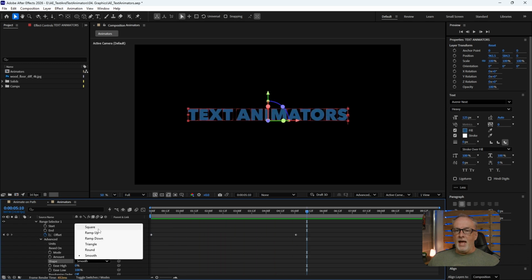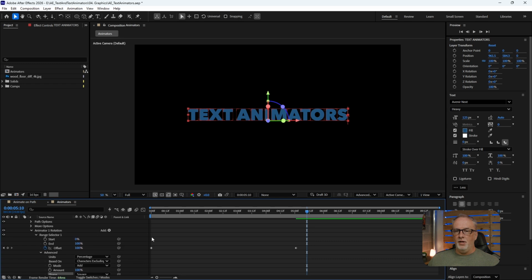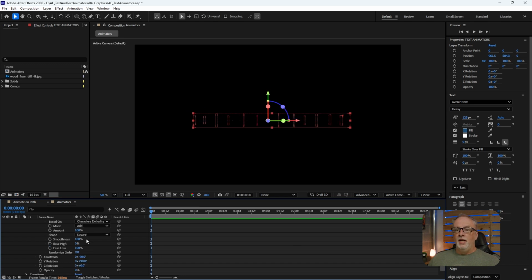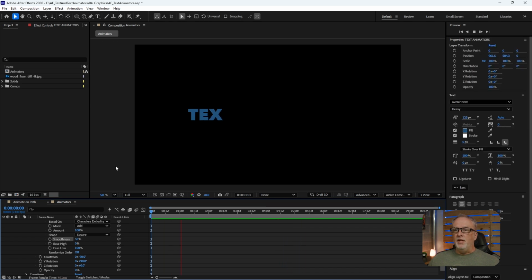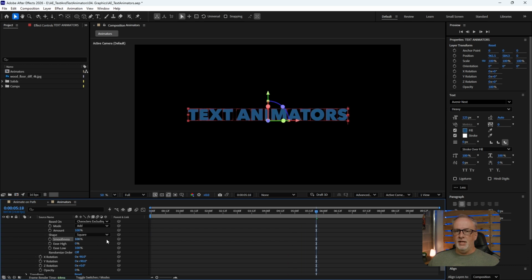I'm going to set that back to square and then go back up here to our range offset right there and set that to 0. To demonstrate smoothness, I'm just going to drop this down to 0. And now our animations are just going to pop in. And here's that smoothness at 50%. Let me set that back to 100%.